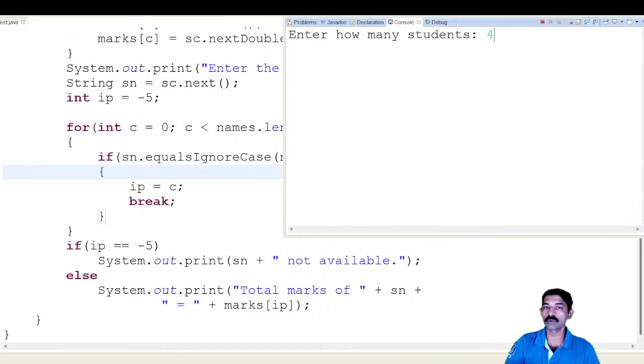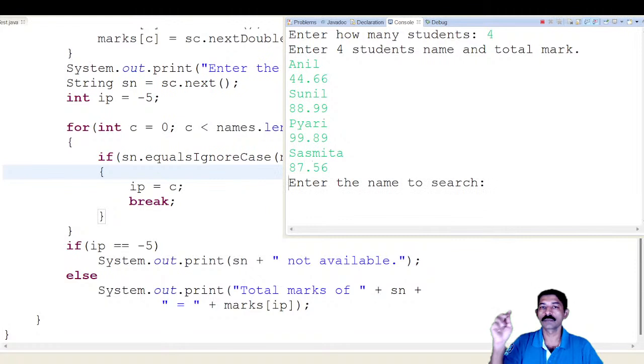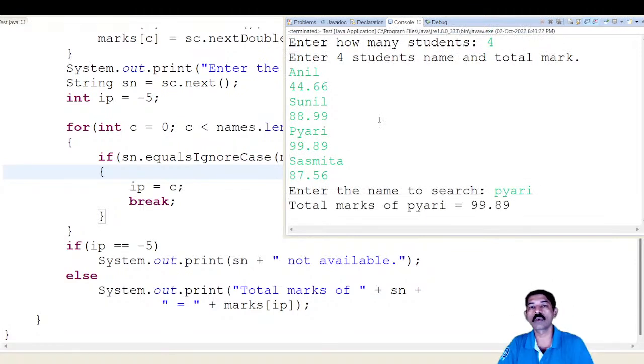I am giving 4 students' names: Anil, Sunil, now Pyari, Smita. Now again I am giving Pyari. Now the total marks of Pyari is 99.89.